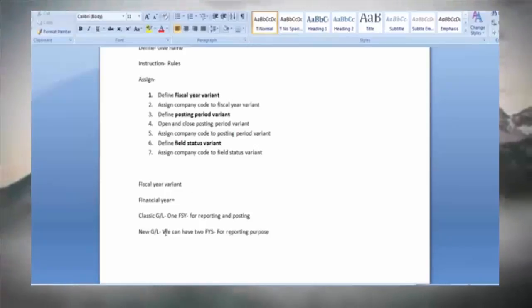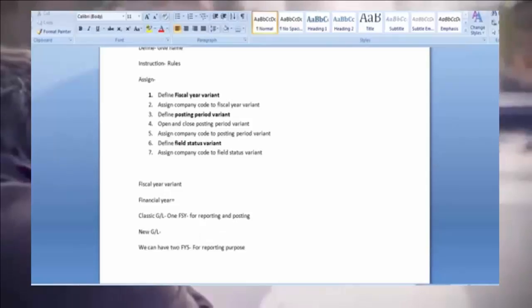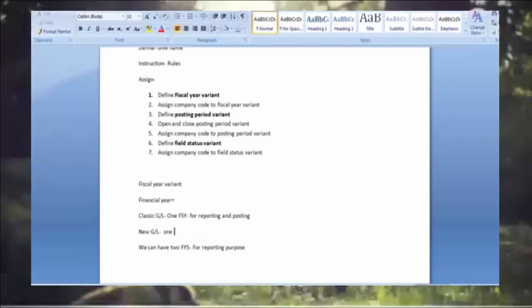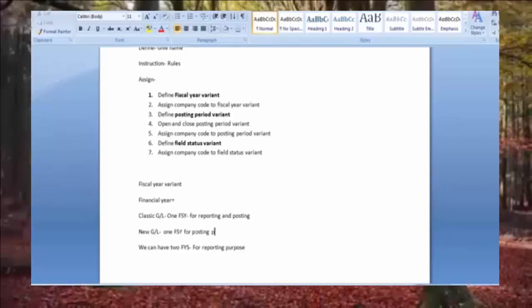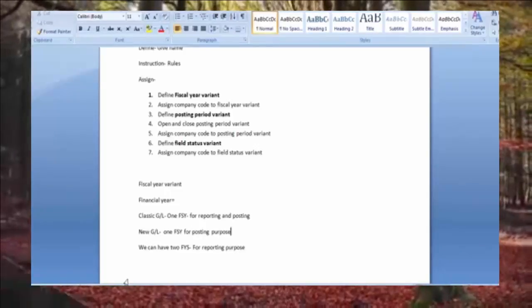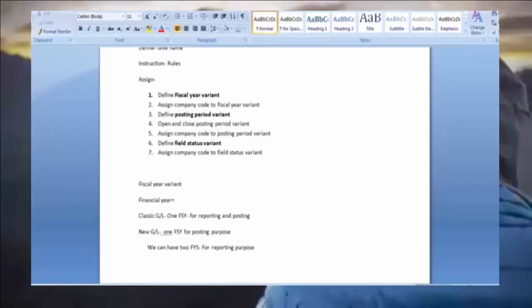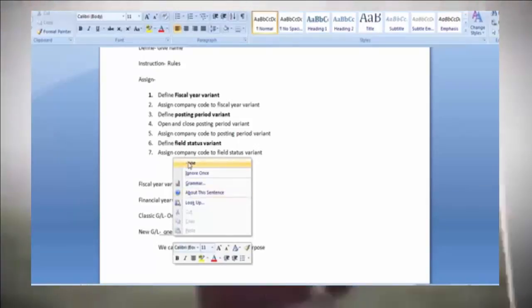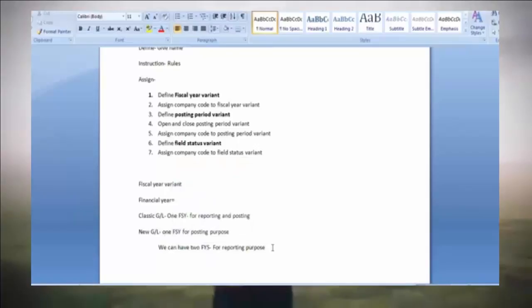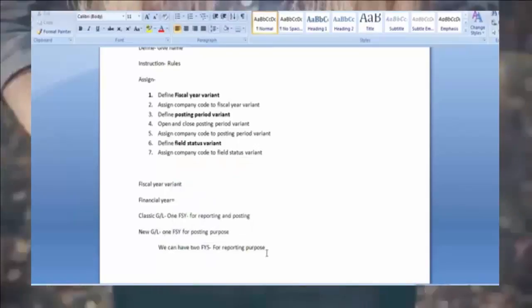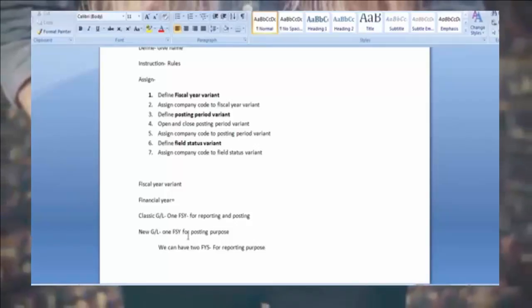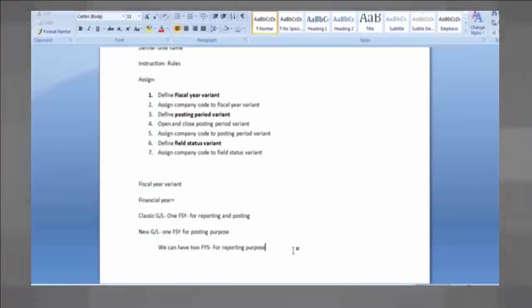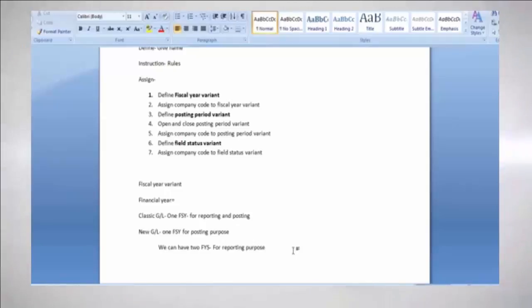Okay, but we can have only one fiscal year variant for posting purpose. So under your new GL concept, we can have two fiscal year variants, but the second can be used only for your reporting purpose, not for posting purpose. For posting purpose, even classic or new GL, both are the same. We have only one fiscal year variant.